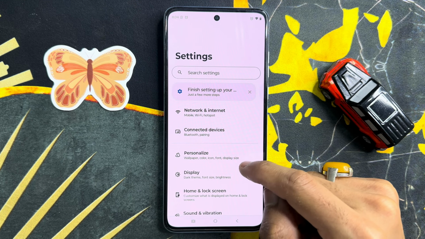If it is not latest, update your software to the latest. After updating the software, go back to home screen. You will see your problem is solved.